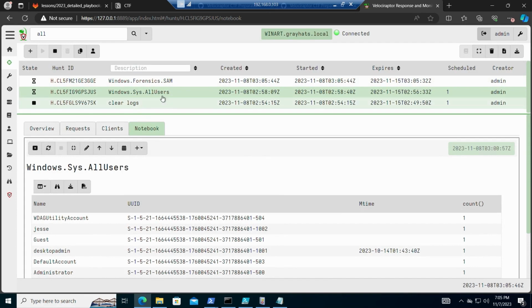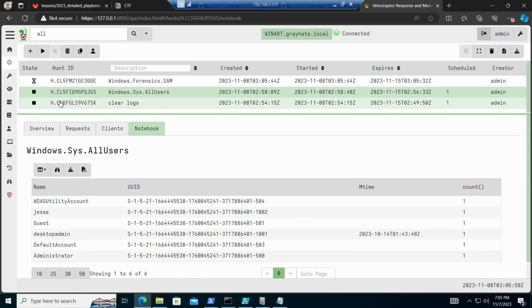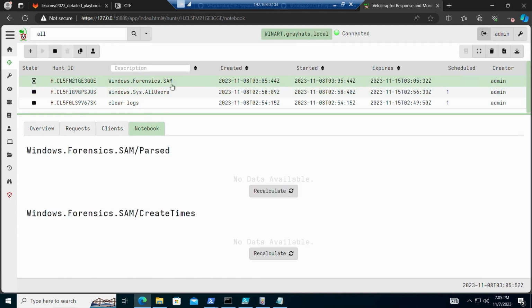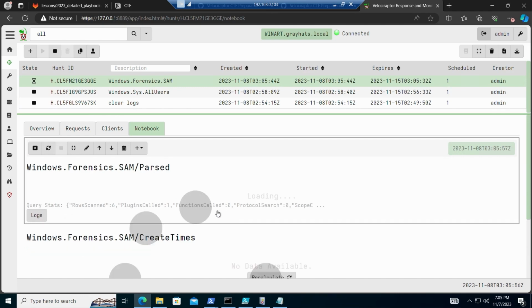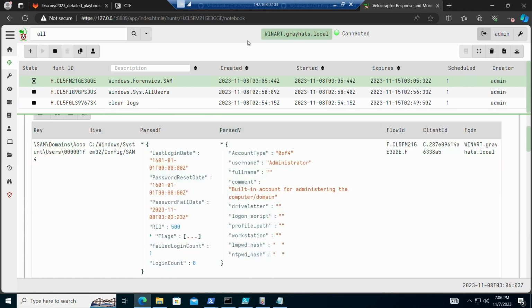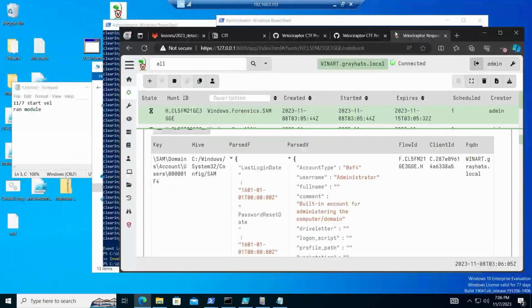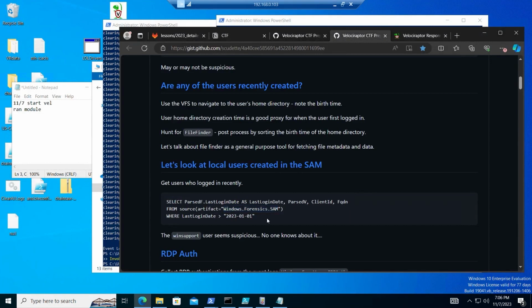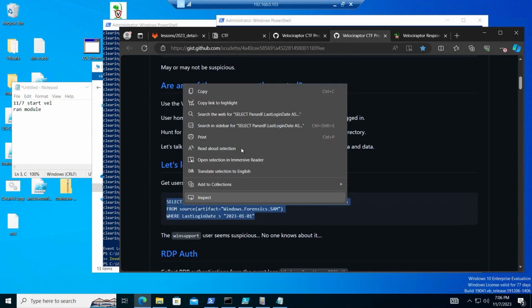So it's going to launch. Oh, this all users is still going. So I'm just going to stop that because that doesn't need to go anymore. So selecting SAM. Oh, recalculate sometimes needs to happen. Okay, cool. So something went through. Here's the SAM, built-in accounts, blah, blah, blah. All right, great. So let's go back to the CTF and let's actually run this whole VQL.